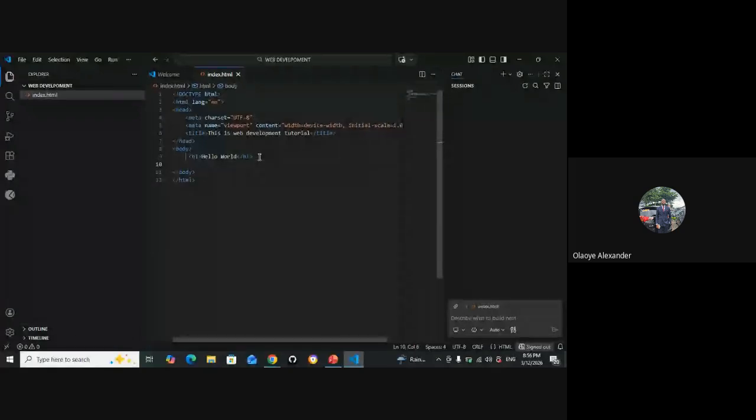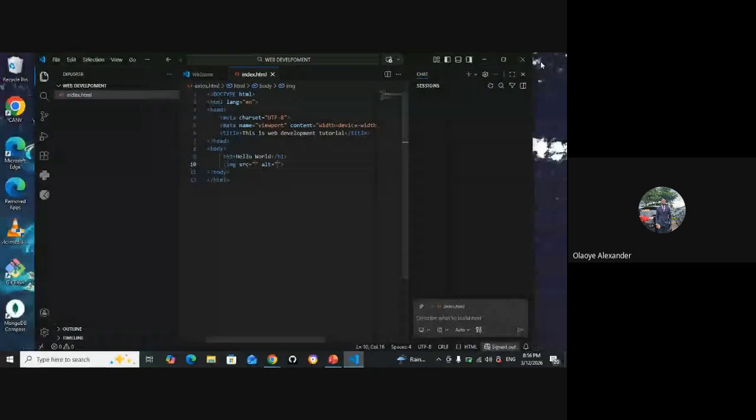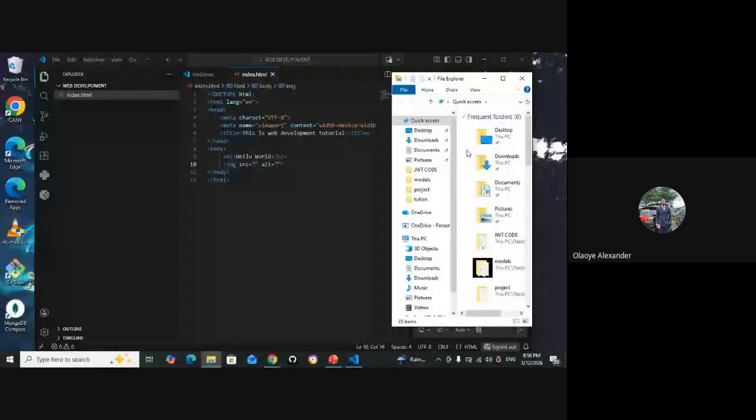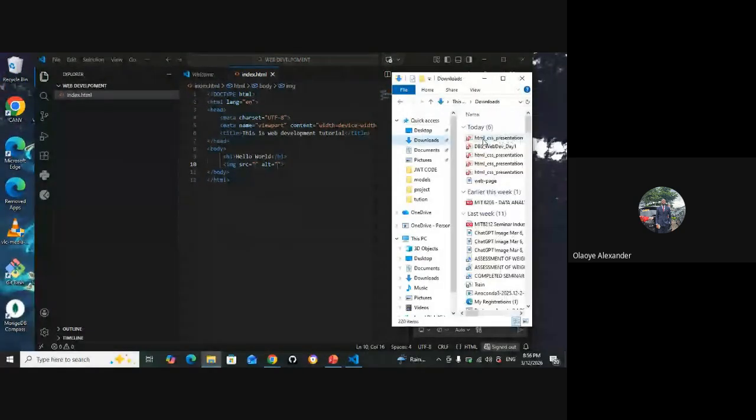If you want to add an image, it is symbolized by IMG. You can learn more of this language. Just type CSS languages and you bring all this. Like I said, if you want to fetch a particular image, you have to first drop it in your folder. You can drop it in the folder, and you can drop it directly in the VS Code. Just copy.